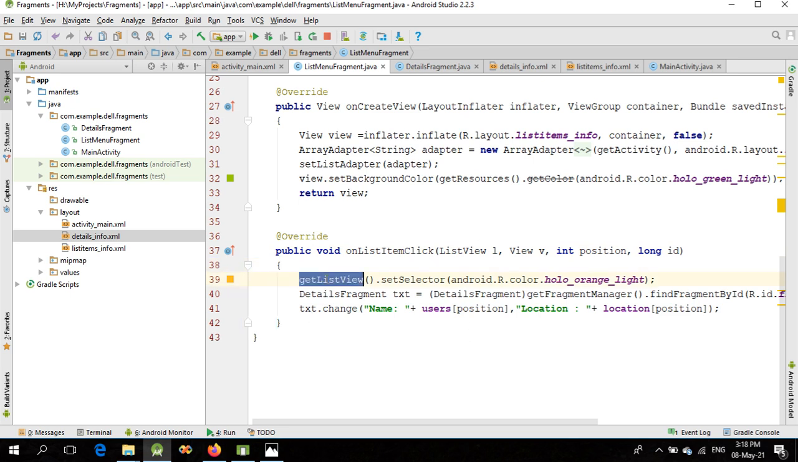So get list view function is used to get a pointer or get access to the list view. Then set color function or method is used to set a color whenever user clicks or taps on the item, then that item should be highlighted with some particular color. So for that purpose this statement is used. So this get list view method will get access to the list view, and set color will set that particular selected item with the color which is provided as a parameter to this set color function.